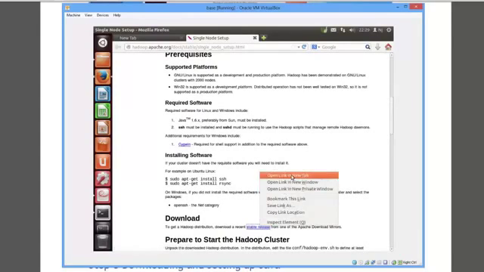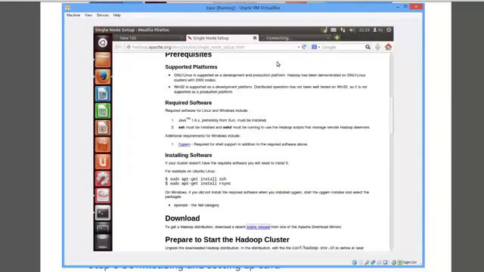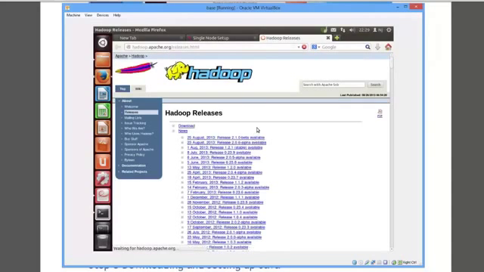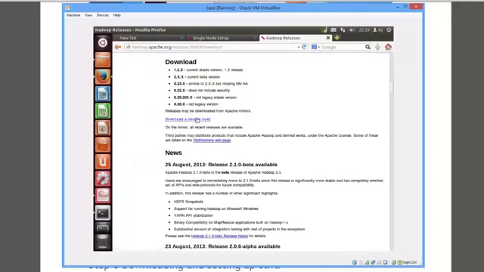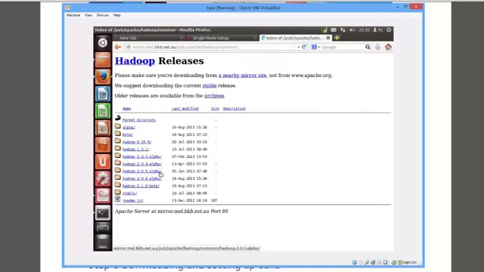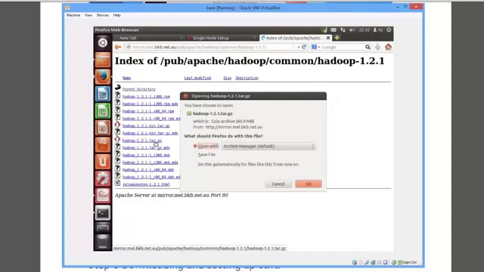Go to stable release, and download. Look for Hadoop 1.2.1, then download the one ending with .tar.gz.